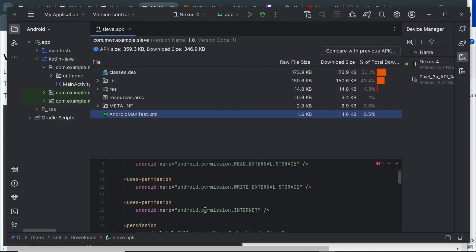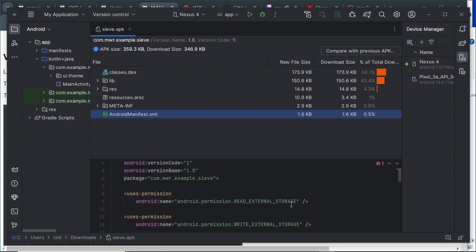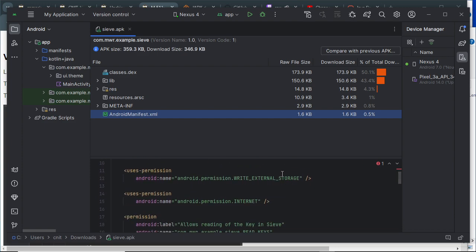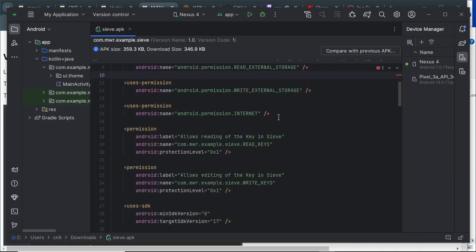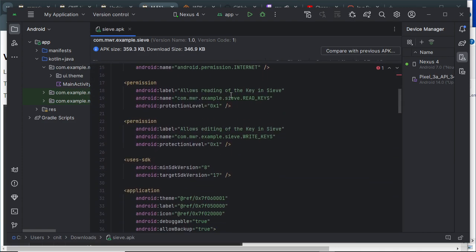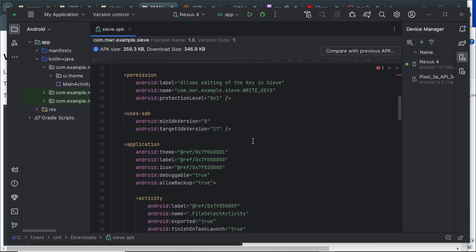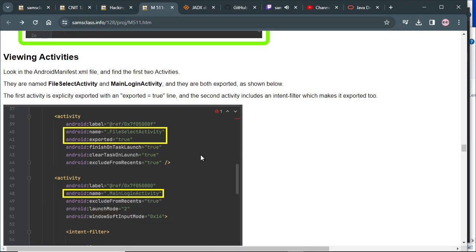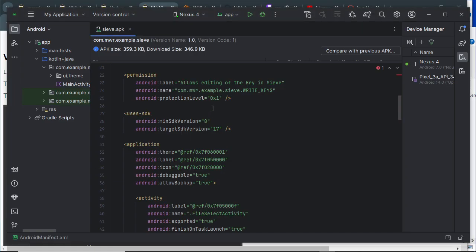All right. So if you go down here, here's permissions it uses: read external storage, write external storage, and so on. And they got lots of permissions. Allows reading the key in Civ. Here's a special permission specific to this app, letting it read the key and editing the key. All right. And let me see what I'm trying to find here. I'm trying to find the activities. I want to find the file select activity and the main login activity.